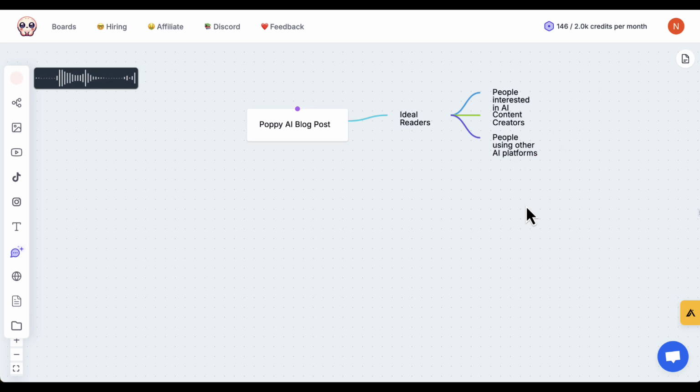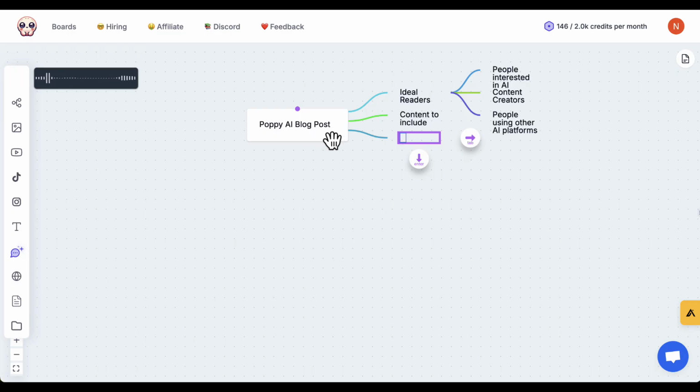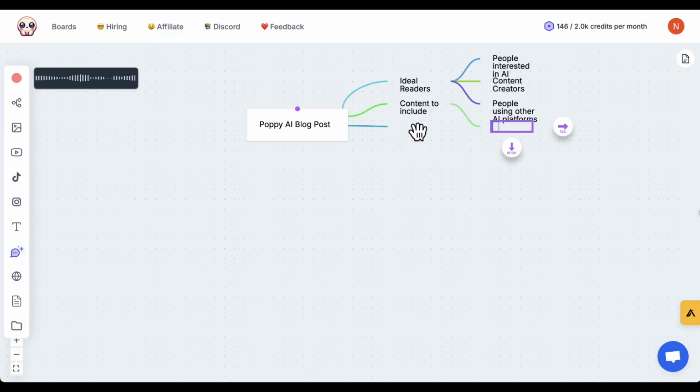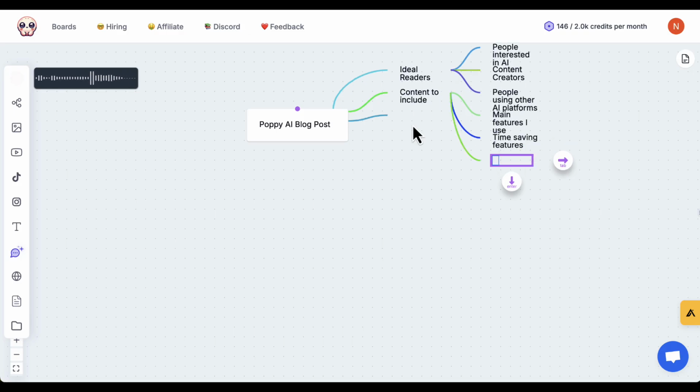Okay. So I'm just making some notes here. Let's say content to include. I'm going to go here, hit tab, main features I use, time-saving features, things that stand out from other platforms. Okay, so I'm going to keep this as it is.